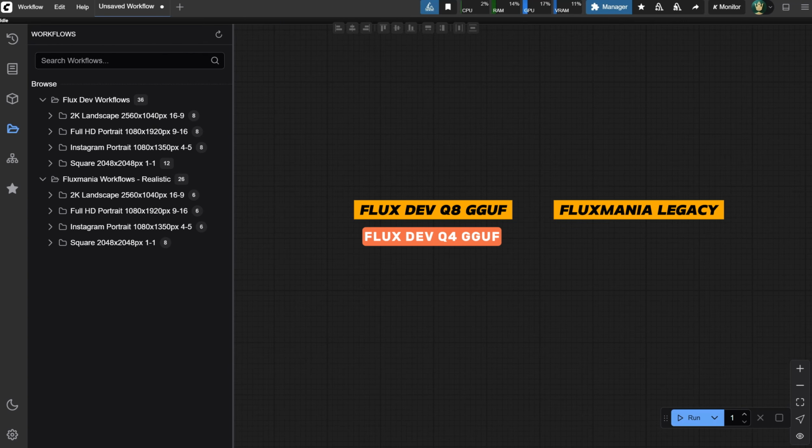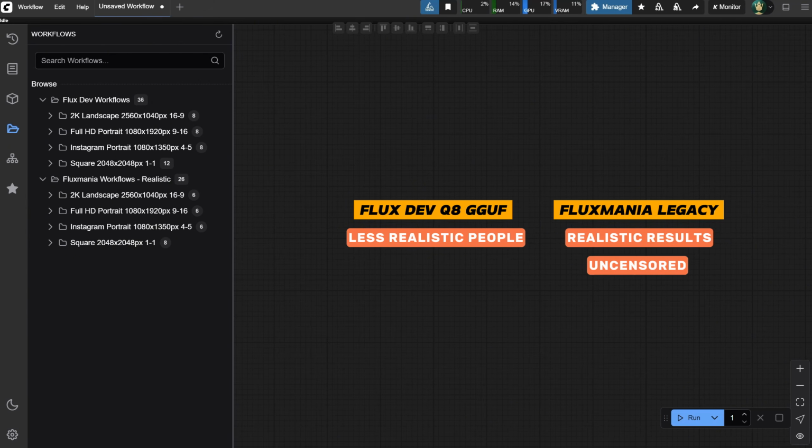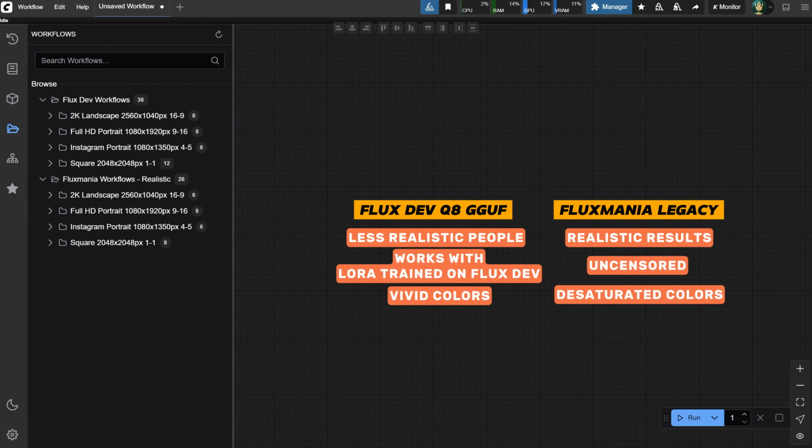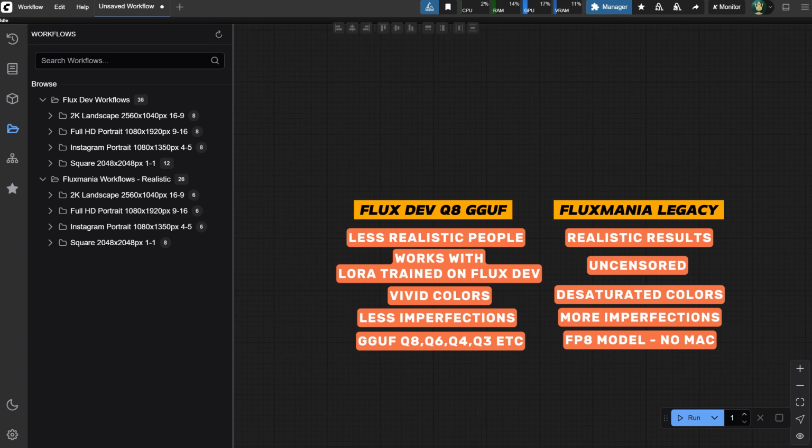So why did I select those two? Because Fluxmania produces the most realistic results in people. It adds imperfections and makes images more realistic, and it's also uncensored. Flux I use because I can run it with LoRA trained on Flux Dev, and I get more vivid colors that work well for illustrations. It also has fewer imperfections since it doesn't try to be realistic. Fluxmania is an FP8 model, so from what I've heard, it doesn't seem to work on Mac. Both have advantages and disadvantages, but with these two models, I can generate most of the images I need.